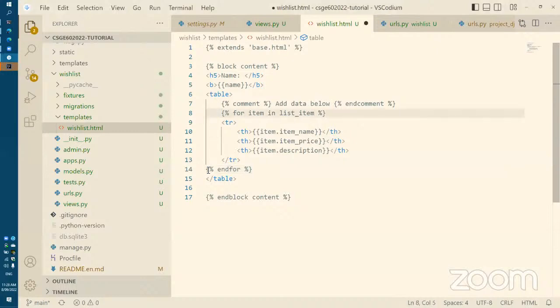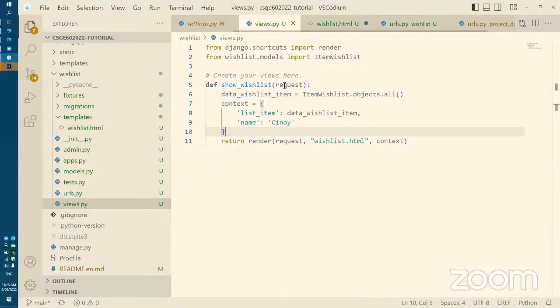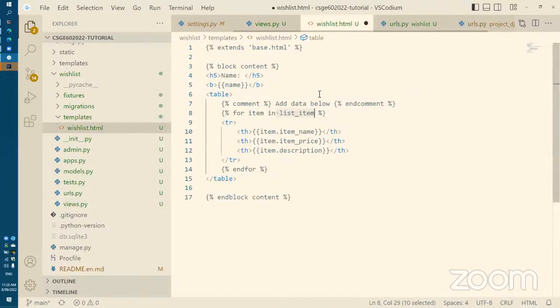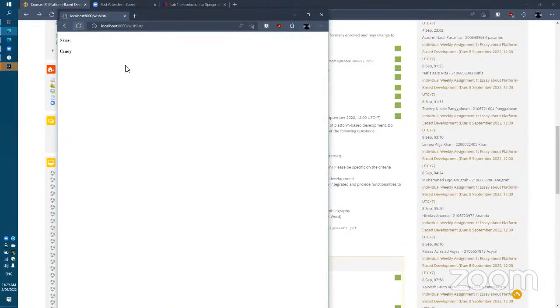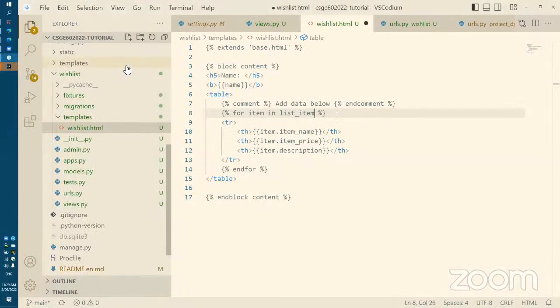I told you earlier that the list_item here is the variable that we use to get all of the objects of the item wishlist. It came from views.py, where we said that the list_item key has a value of data_wishlist_item, which will get all of the objects of item wishlist. That's why we're gonna have to define it with list_item. If, for example, I type something else, it will not work. It will be empty because it's not defined in our context before.